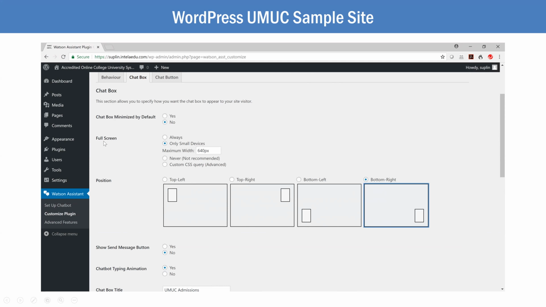It will also let you configure whether it is only on small devices, whether you want it full screen or just a small screen. You may want the chatbot minimized by default, which you don't want to do, because then it defeats the purpose of having a chatbot. So nine out of ten times you would not want to minimize it. You want to maximize it, but still let your user minimize it at some time.